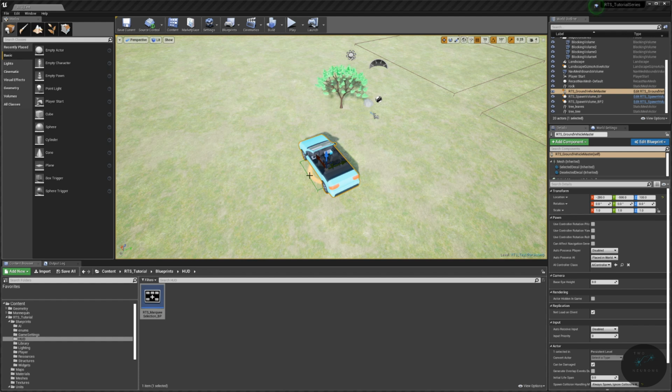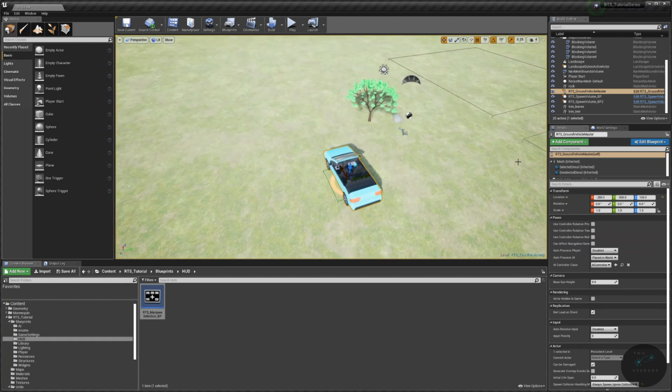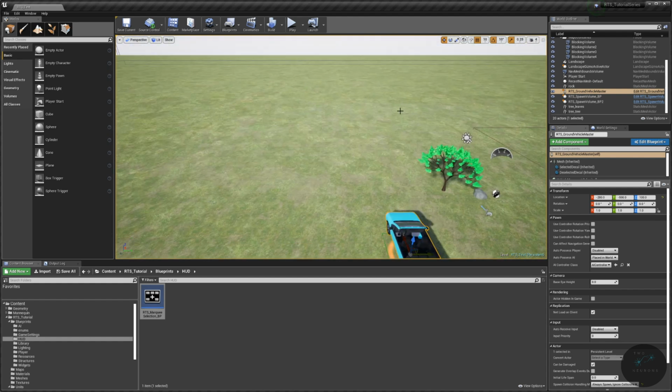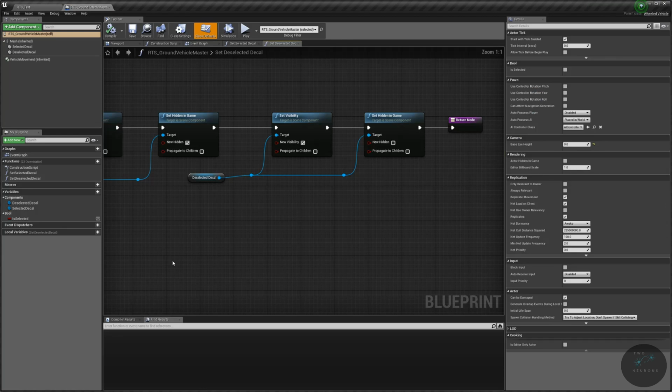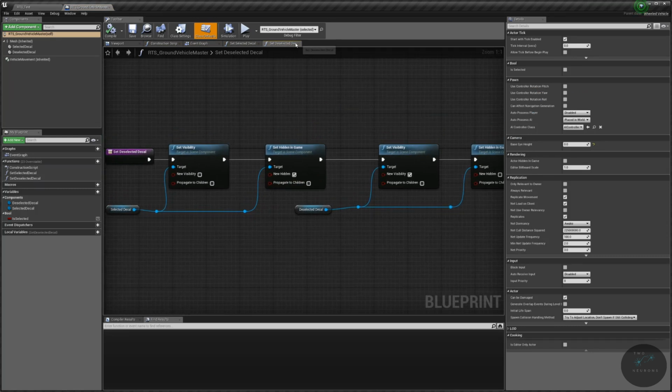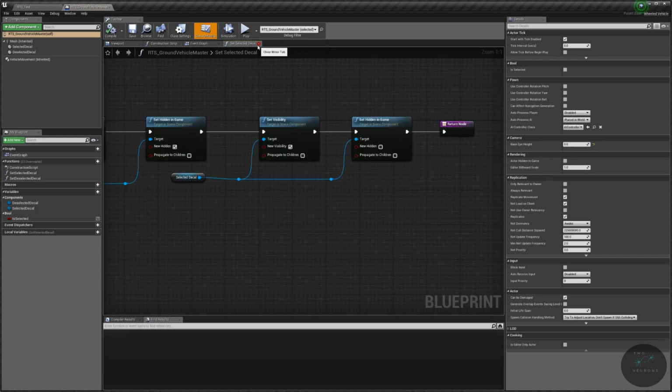Alright, so what we're going to do is begin to work on the maths that will allow this car to get from here to, say, all the way over there. So the first thing we're going to do is go to our unit ground vehicle master. And I don't know why there's question marks there when I committed it, but okay. Alright, we're going to close out the deselected and selected decal functions.